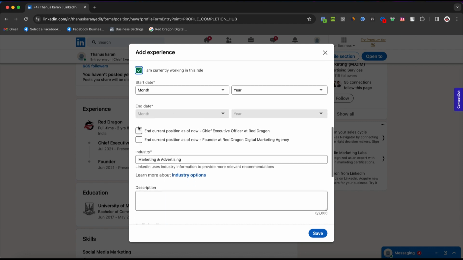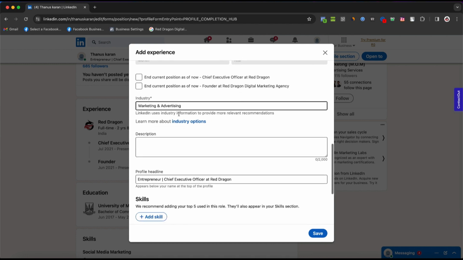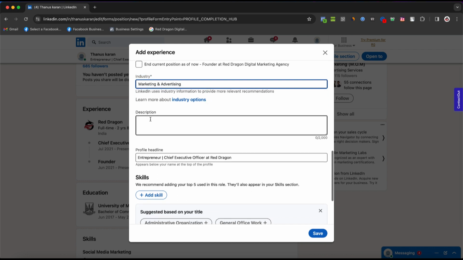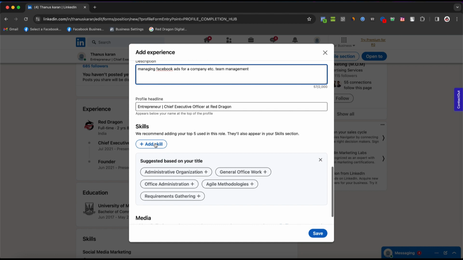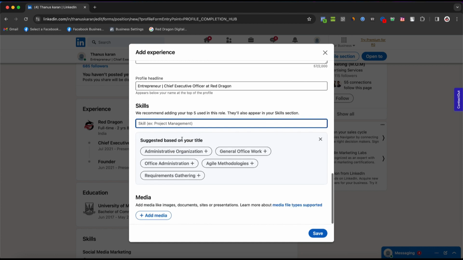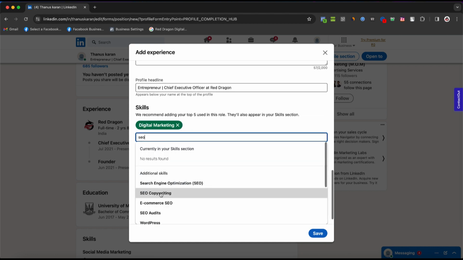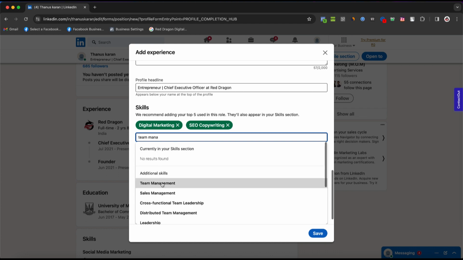Indicate whether you are still actively engaged in this role and specify the start and end dates. Next, select your industry, for example, marketing and advertising. In the description section, comprehensively outline your job responsibilities and notable achievements. For example, elaborate on managing Facebook ads for a company, overseeing a team of 5 employees, and highlighting any significant experiences gained. Enumerate the skills you acquired during this role, such as digital marketing, SEO, sales, team management, and more.